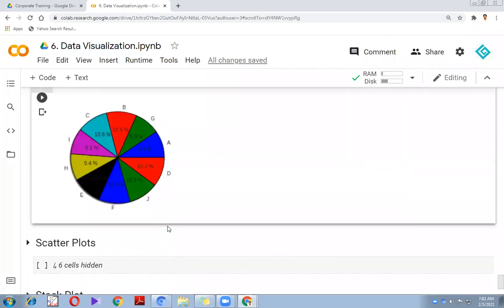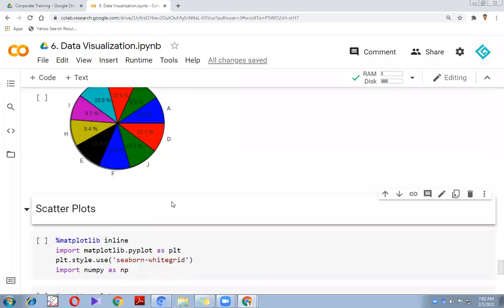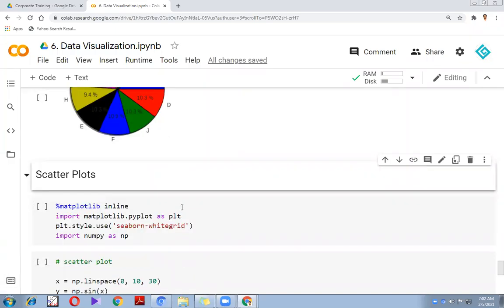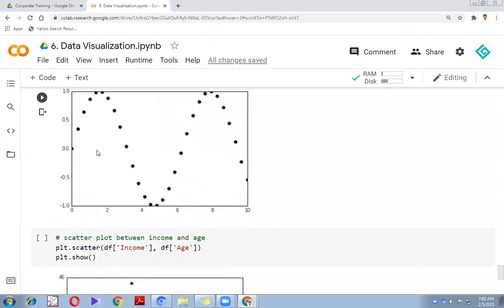Now let's say scatter plot. So this is about pie plot. What is a scatter plot? A scatter plot is plotted between two numeric variables, when we have more than one variable. So this is also known as a bivariate plot. It looks like individual points, XY points.